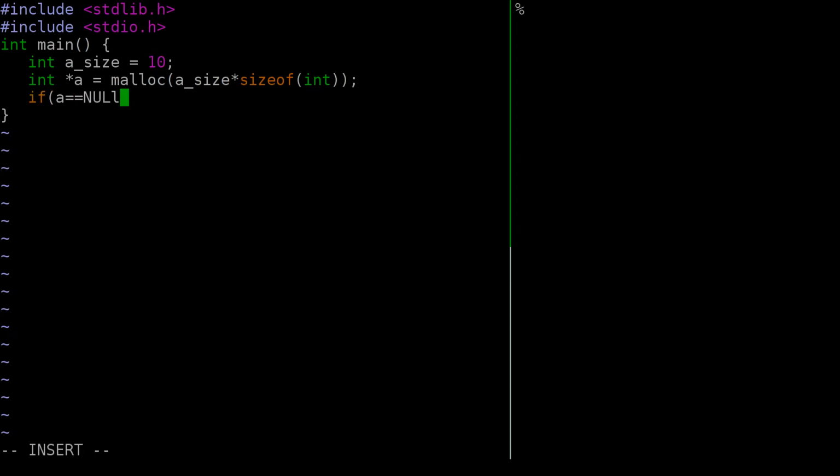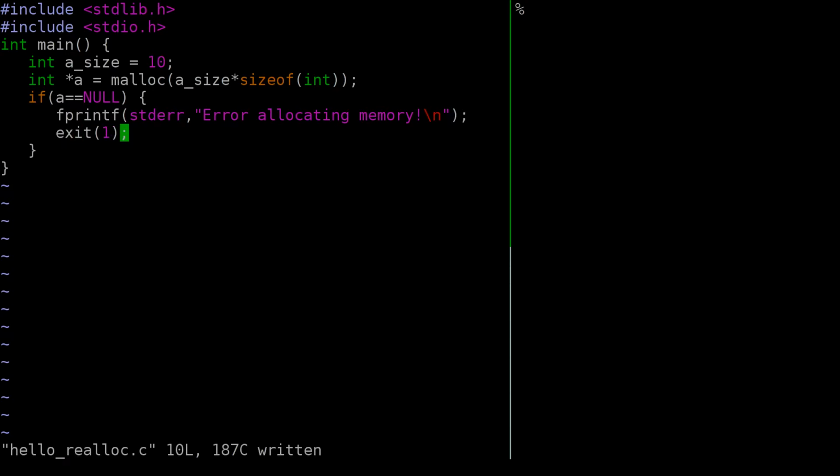If A equals null, I'm going to print out error allocating memory, and exit. You might want to do something else there or print out a more descriptive error message.